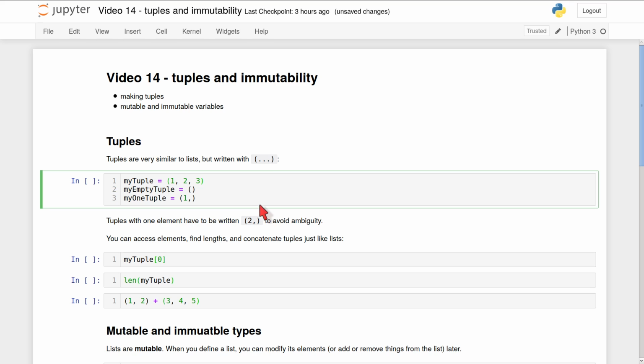In this first code cell, I've defined a tuple called mytuple, which has length 3 and contains the three numbers 1, 2, and 3. I've defined an empty tuple, which we do with just a pair of round brackets with nothing between them, and a tuple of length 1, which we have to define in this somewhat strange looking way with a comma to make sure that it's not confused with function application or with just brackets used as punctuation. So there's that special case in the notation for tuples with one element.